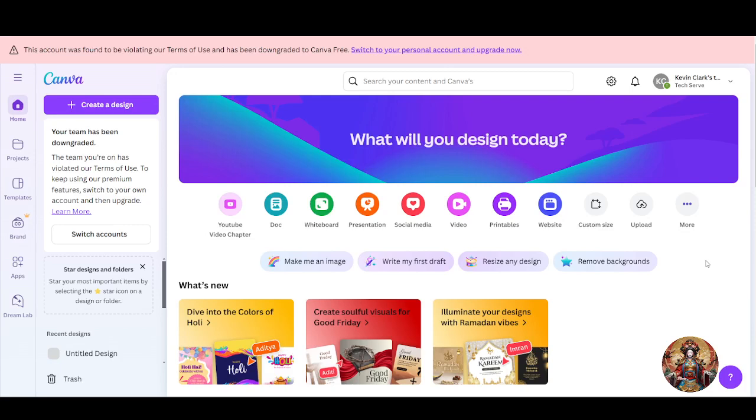Hey everyone, in this video, I am going to show you how to convert video to GIF in Canva. In order to do that, you have to create a design first.